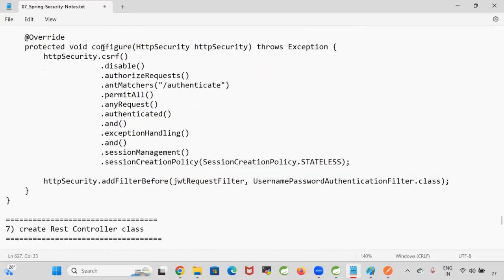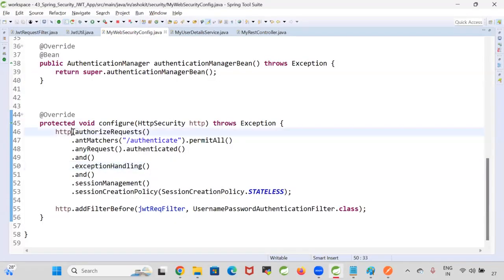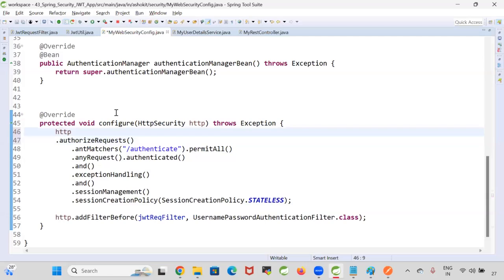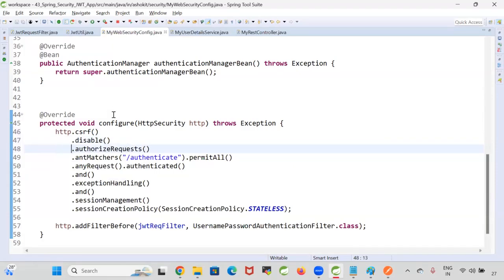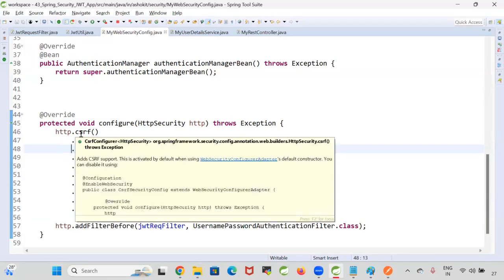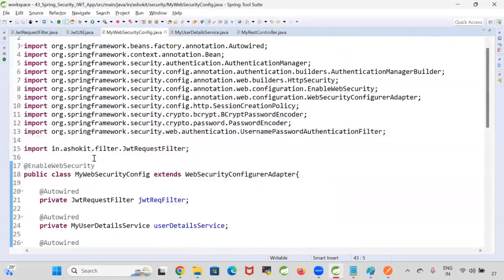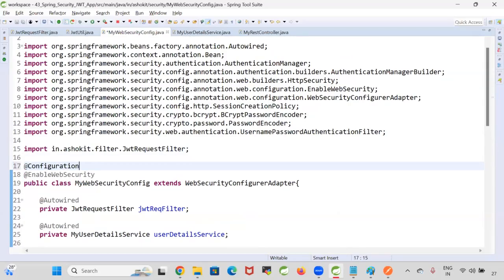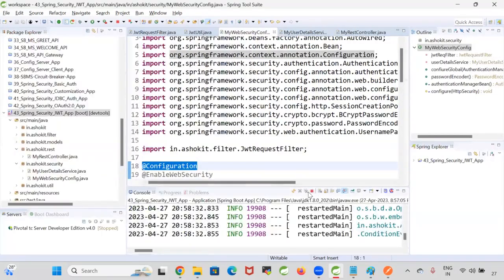HTTP security, CSRF disable, authorize requests, everything is fine. http.csrf().disable().authorizeRequests. But that should not make the problem. Here I have enable web security. Let me make it a configuration class. I'm making this class a configuration class to load that. Let me stop and debug.